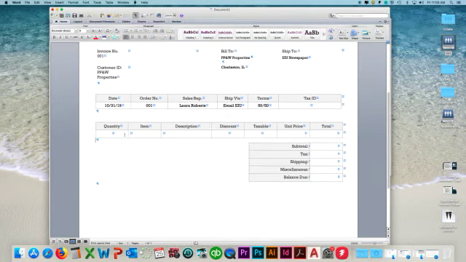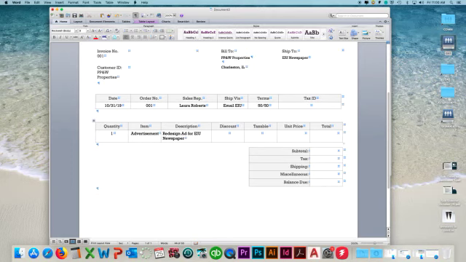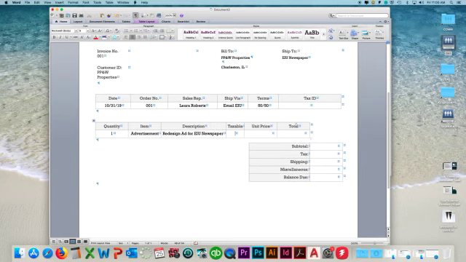Quantity, 1. Item, advertisement, and it's a redesign ad for the EIU newspaper. I don't want to give a discount, so I'm going to highlight that, right-click on it, and delete the column. Is it taxable? Yes, it is. So you've got to figure out what tax it is. If you are in Mattoon, you've got to look up the tax. If you are in another county, you've got to look up the tax.